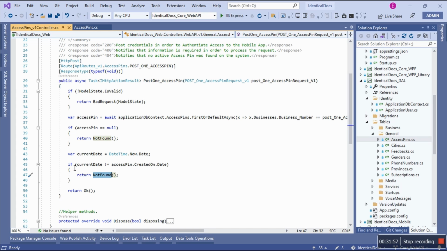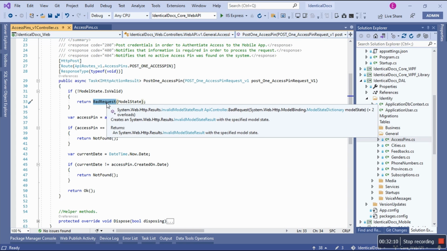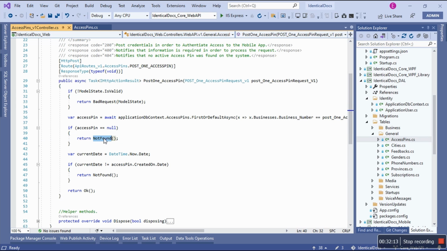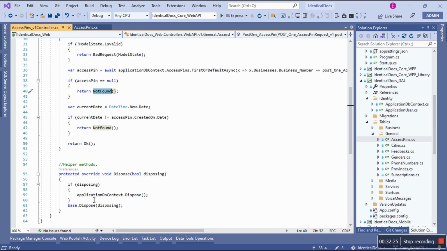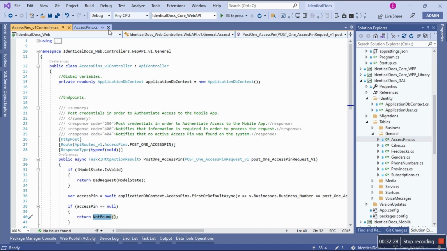But if it is, skip this and go to OK. I'm only expecting OK for the mobile application to know that we're good to go. If it's not OK, that means it's not found. Either this or that; the mobile application will handle it internally. It means we could not find it. Maybe he confused the business number or the AccessPin. We're expecting either this or that, so either way, it doesn't matter. And then we have to dispose of this because of garbage collection. Okay, I'll come back to it.